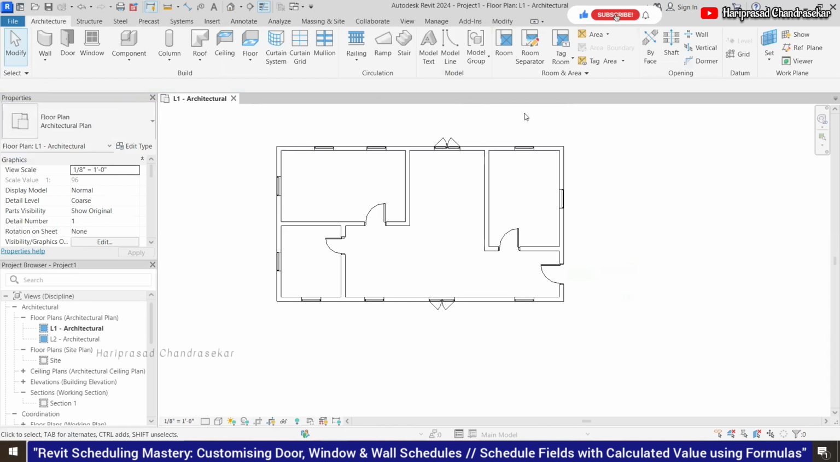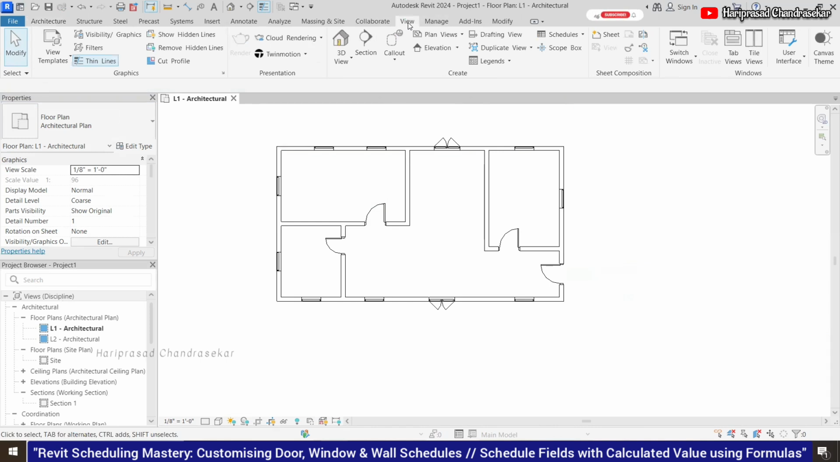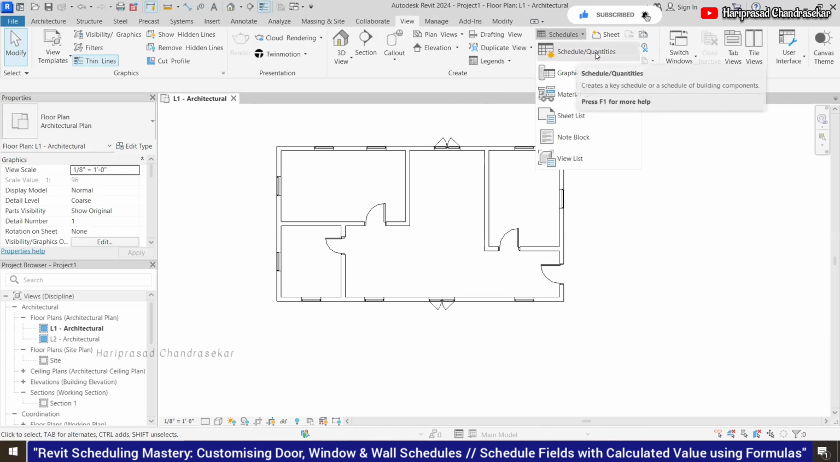So we have only one floor with the walls, doors, and windows. Now I will tell you how to get the schedules. We can get the quantities and approximate estimations and all. You can go to the view menu and you can see here in the create option we have schedules. In the drop down, you are able to do all these things. So schedule or quantity.